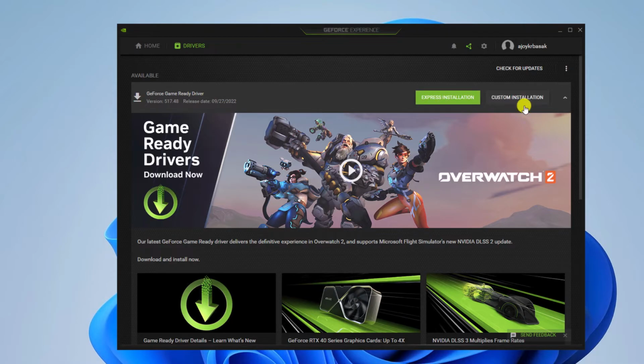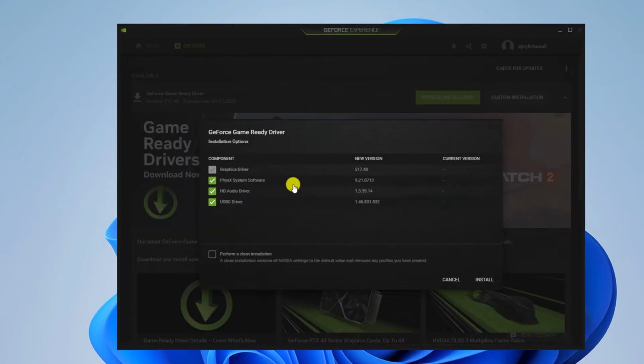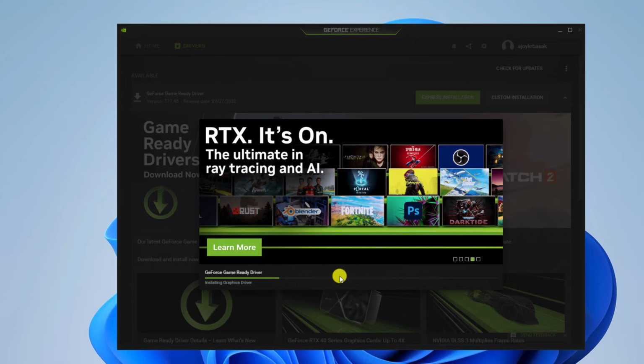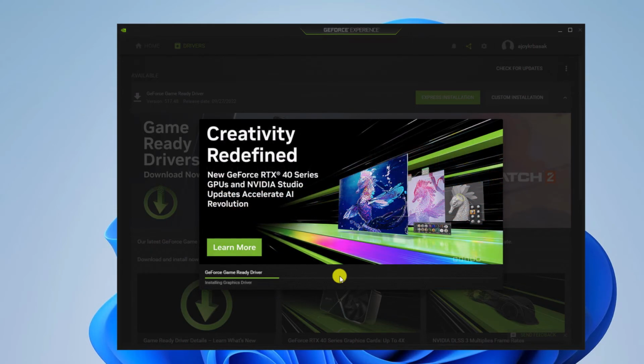Once the download process is complete, here you will find express installation and custom installation. Simply click on custom installation. Here you can select the graphics card driver component. Once done, click on the install button. Now it will start the installation process. Wait until the installation process completes.